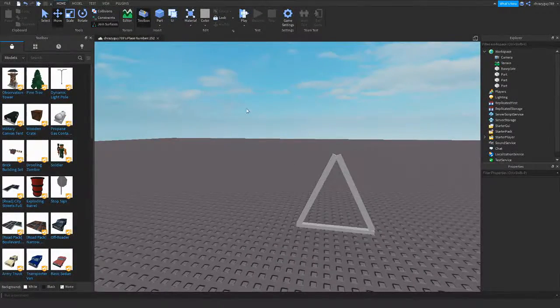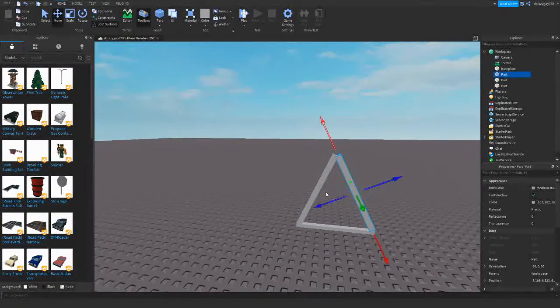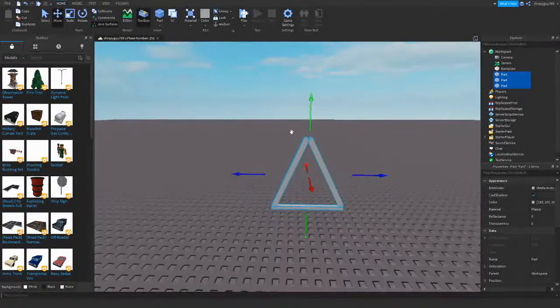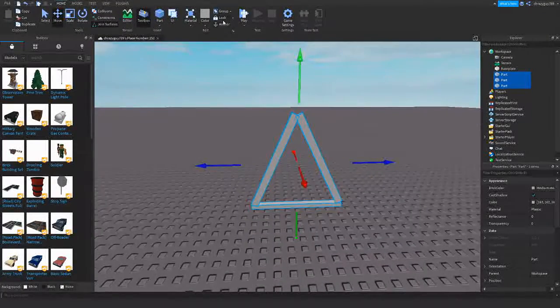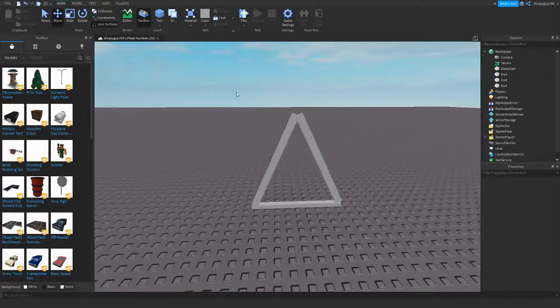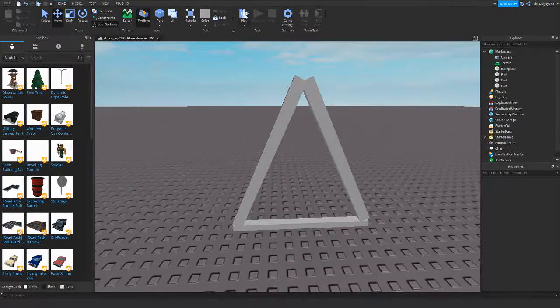Click and hold, or individually select a part. But I'm just gonna click and hold, and select this button up here. It says anchor. It should be located in the home and model tabs. And once you do this, your parts will stay still. They will not move.